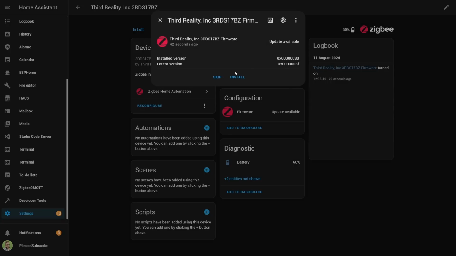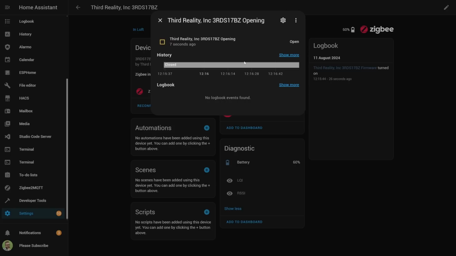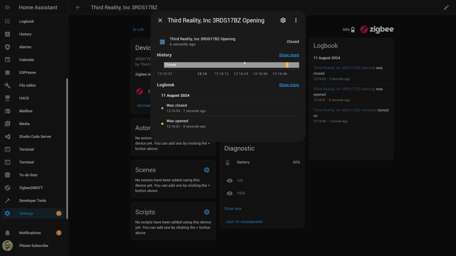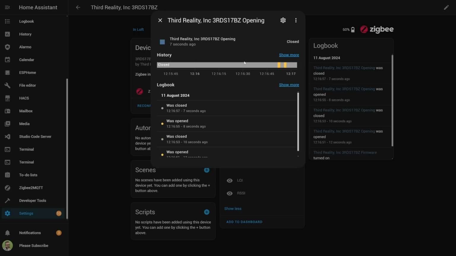But still, if it would be recharged 100%, you would not see 100% here, you would see, for example, 70-73% max. Plus, we have 2 hidden entities, LQI and RSSI. Normally, if you want to use this device inside automations, you would be using trigger closed or trigger open, depending on what state you want your automation to get triggered with.